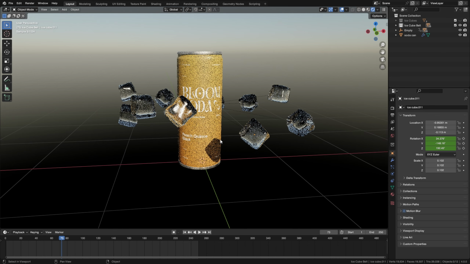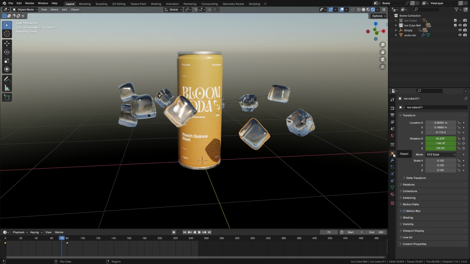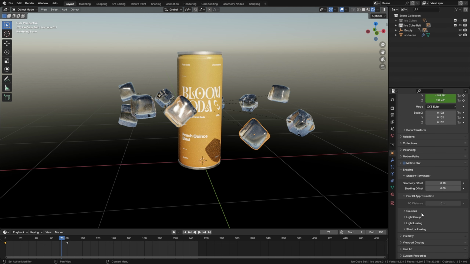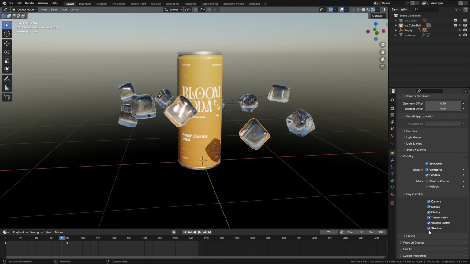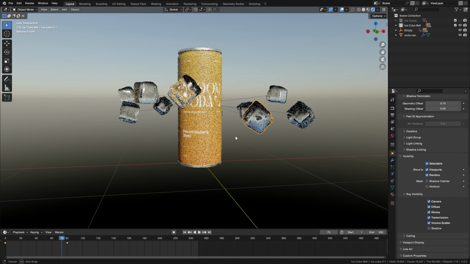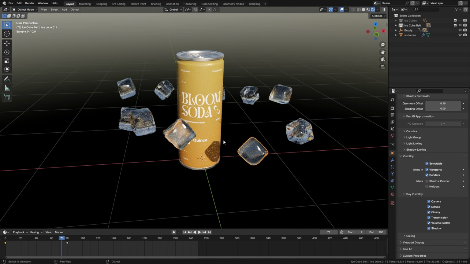If you wanna hide these shadows here that are casted by the object, it's pretty simple. You wanna just select all the cubes, go into your object properties, shading, visibility, and disable shadow under ray visibility, and that will no longer cast shadows. But I'm gonna keep it in.